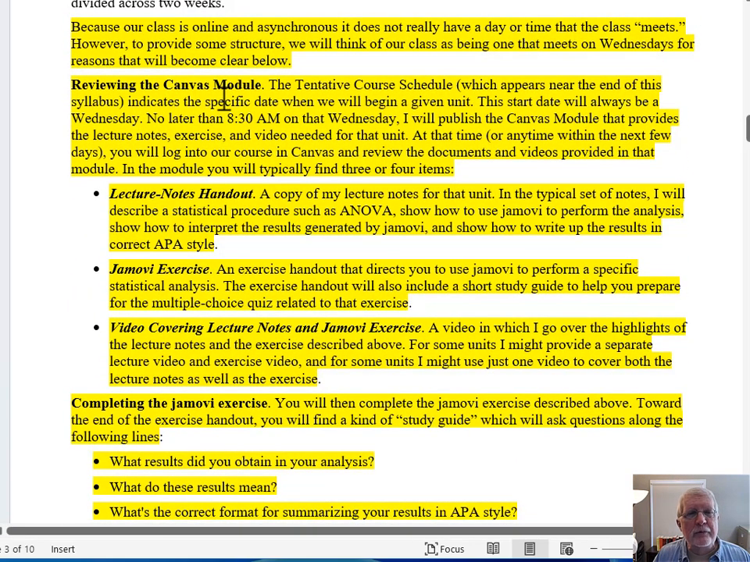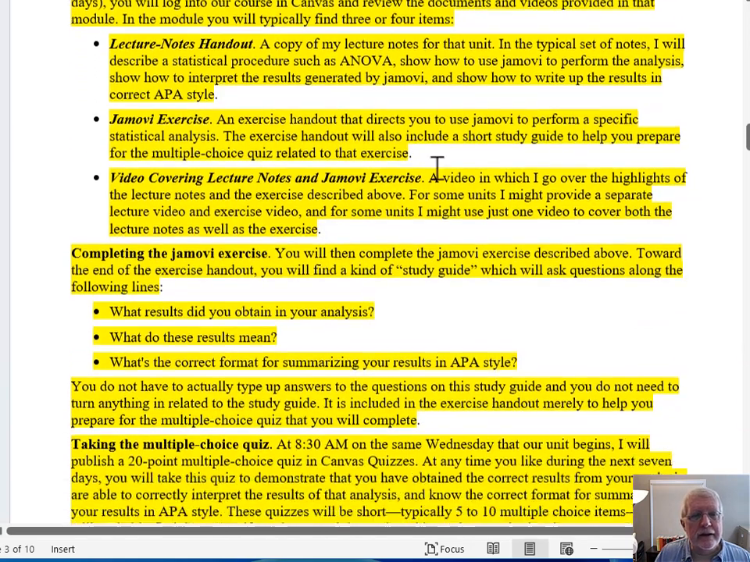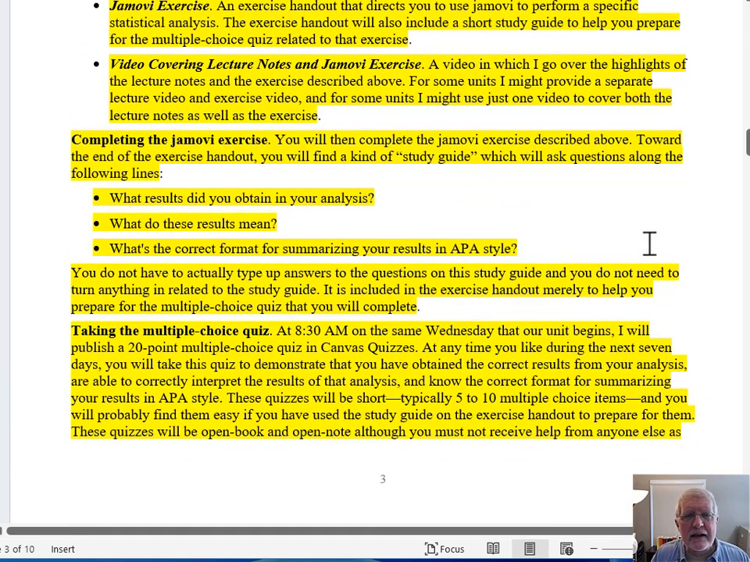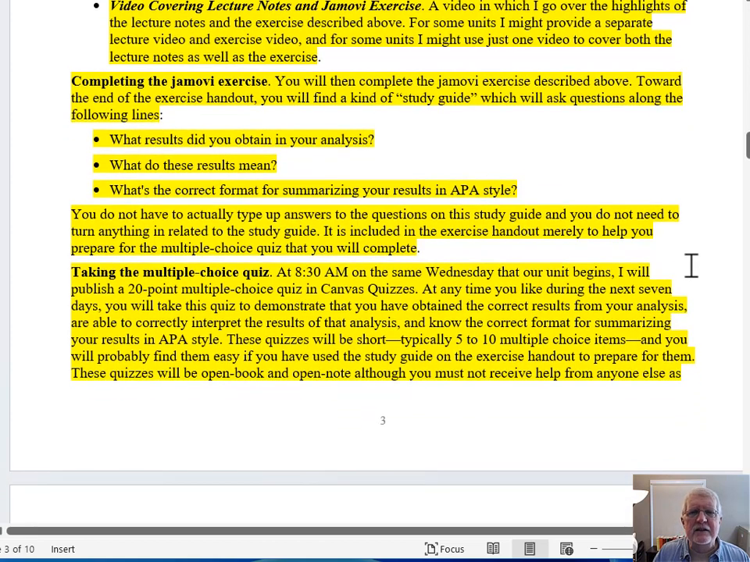So we're talking about the steps and what you'll do in a typical week. You'll begin by reviewing the relevant Canvas module. Then you'll complete the Jamovi exercise. Complete Jamovi exercise described above.